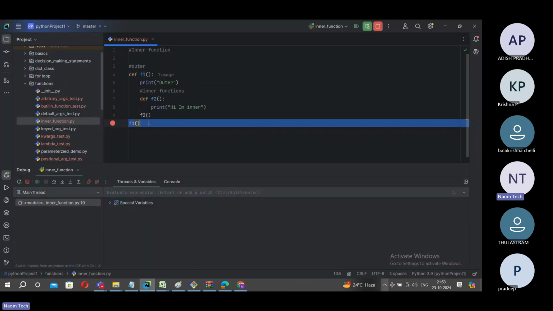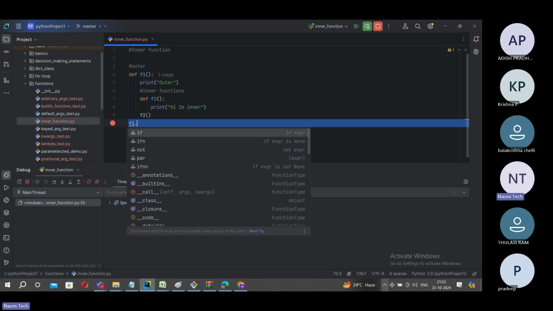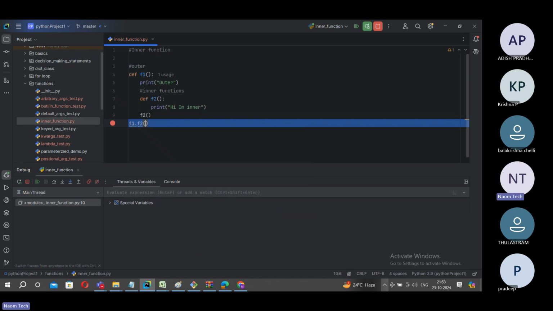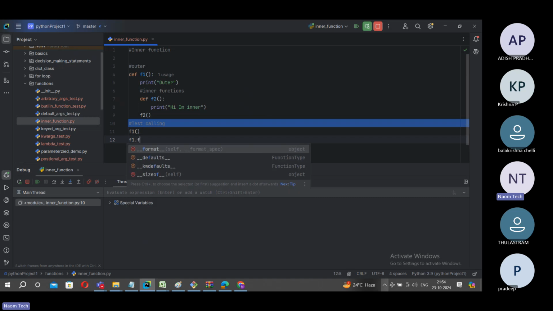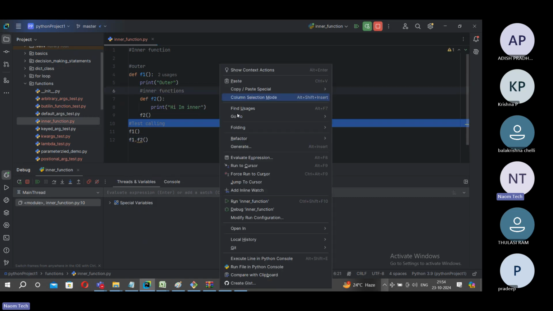Okay. You can simply say F1 dot F2. This is what they are doing. Let's run this and see. We can remove the debugger. We don't need debugger. We'll do one thing, we'll use two test cases. Test case one, just calling outer function, just F1. If we call F1, it implicitly calls the inner function. Another one is F1 dot F2, and then just run it.